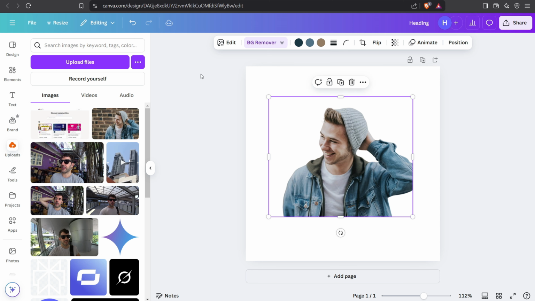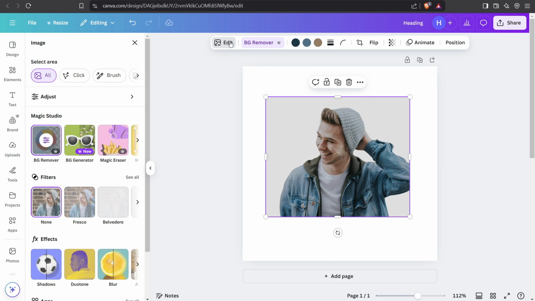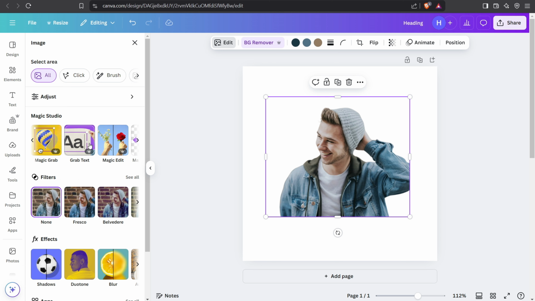There we go. And then we click over here for edit again. Once you click on edit, you have Magic Studio, which is very, very useful. You have background remover, background generator, magic eraser. Click over there for the little arrow, magic grab, text, and so forth. Down here, we also have effects.